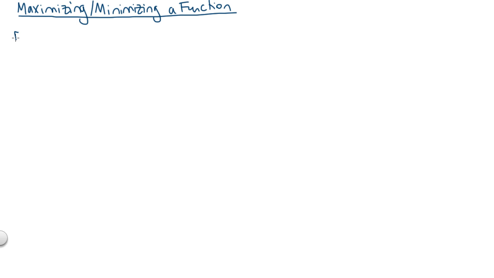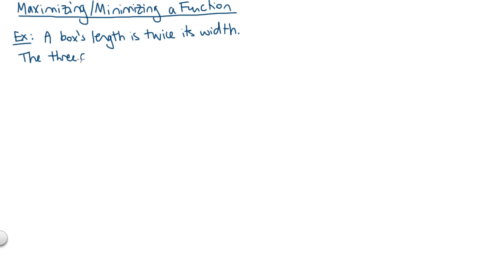In this video, we're going to practice maximizing or minimizing a function. So for this example, let's say that a box's length is twice its width. And if we look at the 3 dimensions of the box, we know that they sum to 60 centimeters. The question is, what is the maximum volume of the box?